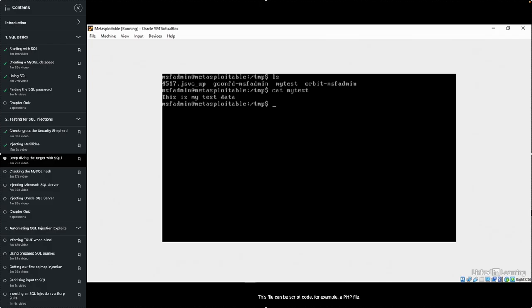This file can be script code, for example, a PHP file. Of course, we can't remotely execute PHP code from temp, and we can't upload into a web folder from Mutillidae. What we really want is to be able to write executable scripts into a remotely accessible web folder, which if we have a generally available upload folder, we may be able to do so. However, let's run the command again, this time uploading a PHP script file.